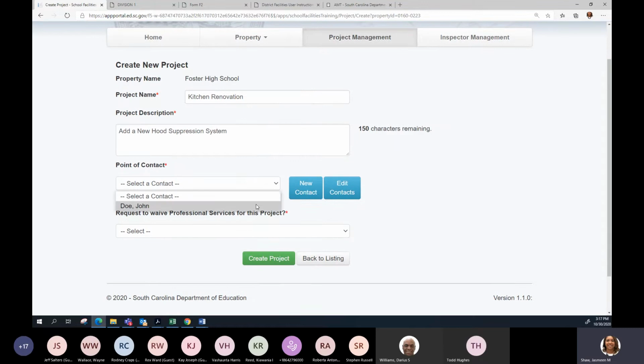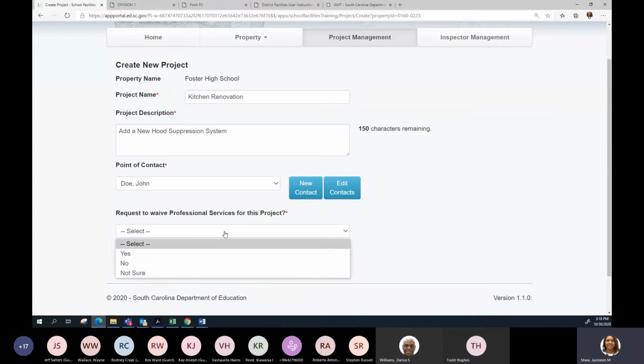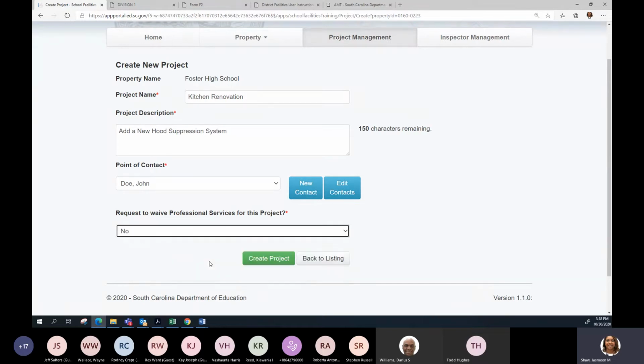Also, if John Doe's information has changed, you can select Edit Contact Information, and you can change that information. So you have the flexibility to do that here. So I'm going to select John Doe as my point of contact for my district. And just for the sake of training, I'm going to say this does not require a waiver for professional services. This is definitely a fire-related safety item, so it doesn't require a waiver. So I'm going to select no, and I'm going to create the project.